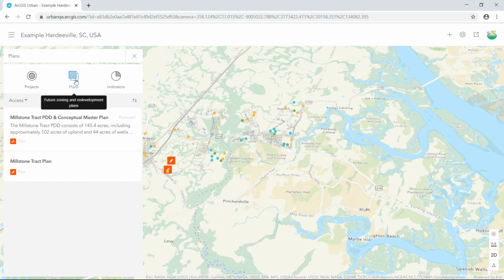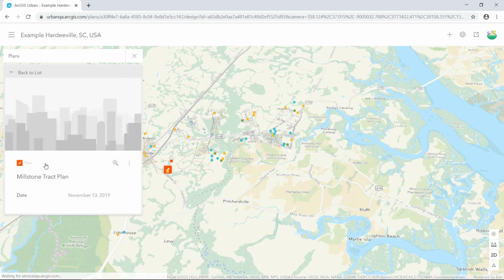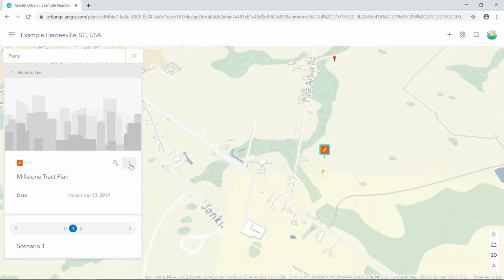To begin, open the plan you created in Tutorial 3 in the Plan Designer. For me, this is the Millstone Tract plan. If you are just joining us, feel free to use the Millstone Tract Conceptual Master Plan. Select the plan of your choice and click the Options button. From the drop-down menu, select Edit.